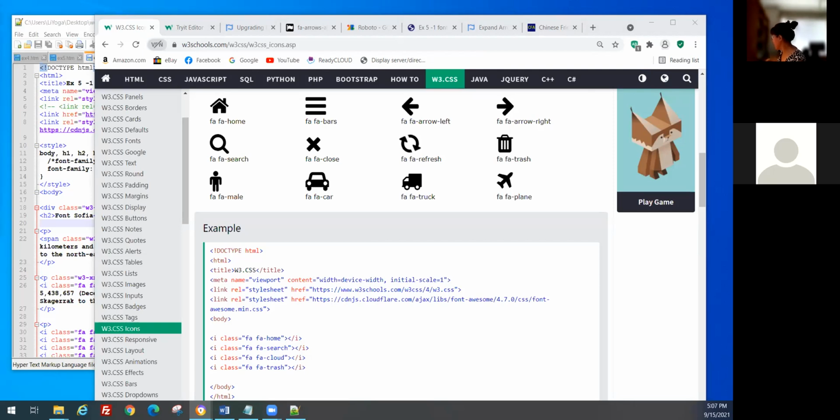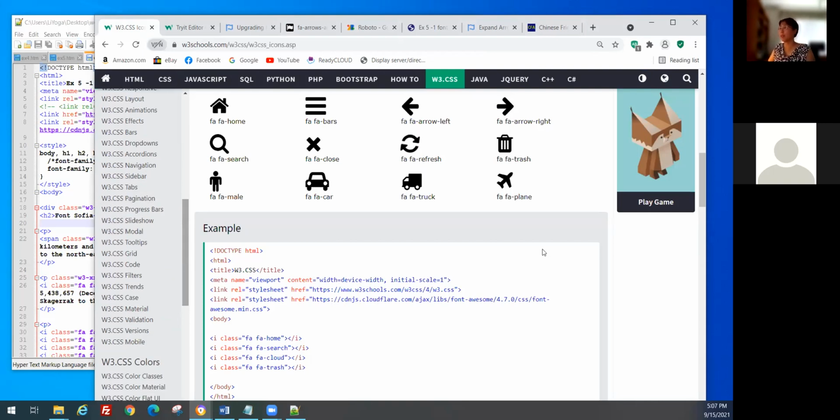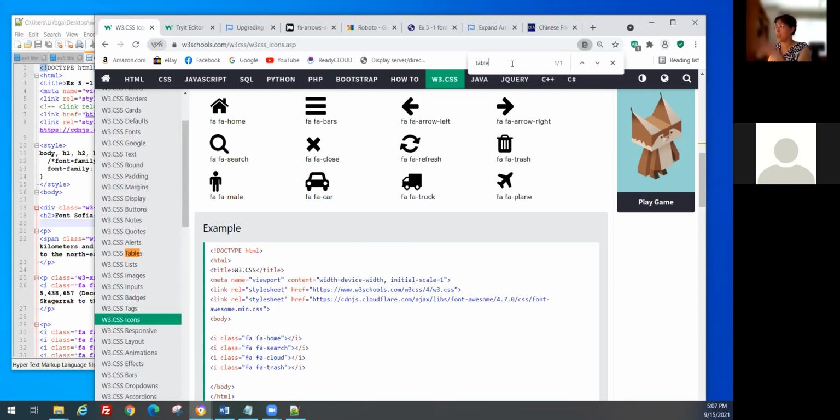Okay, any questions? Okay, if you don't have a question, I'll switch to another topic, a little bit of fun. It's the table. If I want to find something that's hard to find, I always use Control F to search the table. This will search the entire text on this particular page.